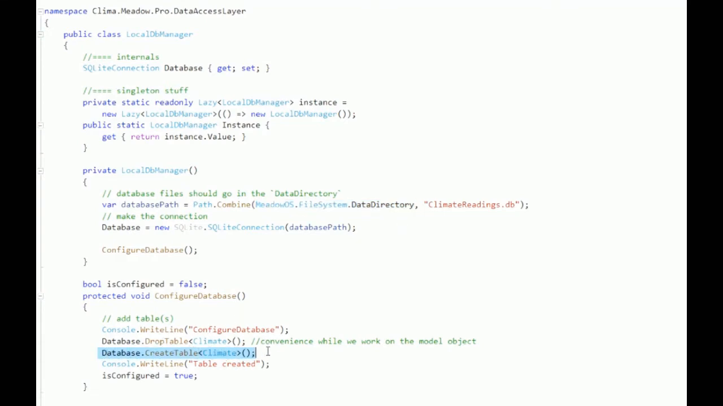Down here in the configure database method, you see we create the table based on the climate object type. There's also this line here that drops the table. That's purely a convenience thing. You're probably going to want to remove that line if you're playing with this or deploying this. Otherwise, you'll lose all of your data every time the application runs.